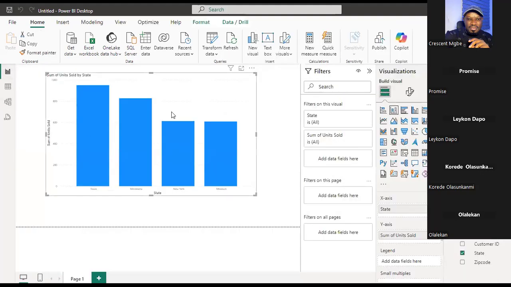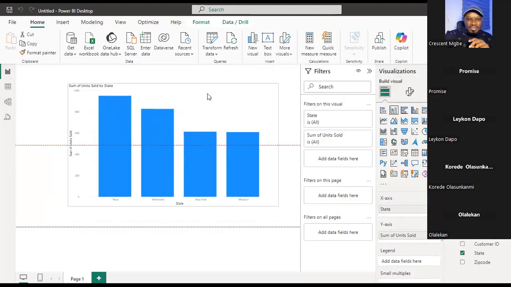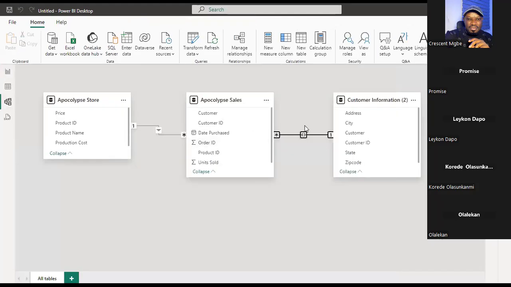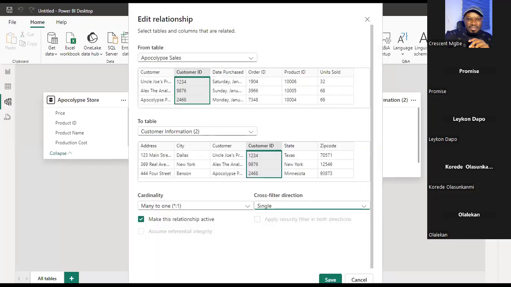If we come back to our information, it is still the same thing. Nothing has changed. But there are situations, depending on the kind of tables you have, where this will really matter a lot, but it usually doesn't matter. So just leave it at single. All right.